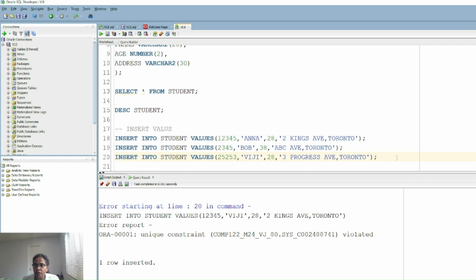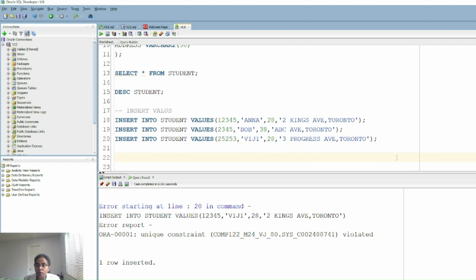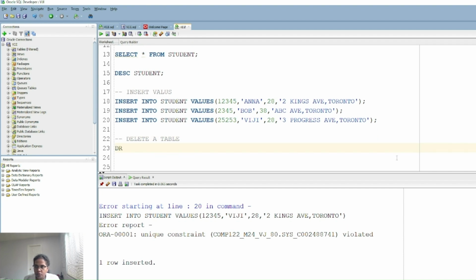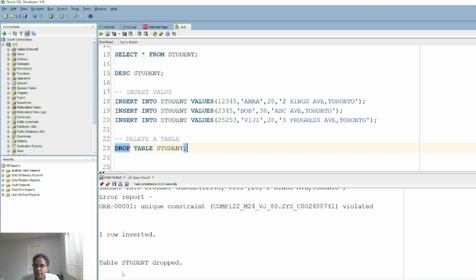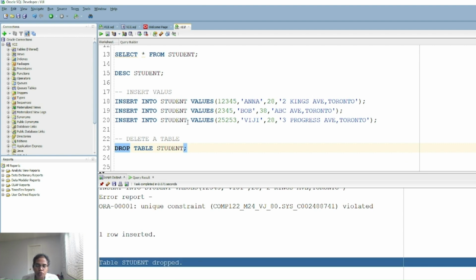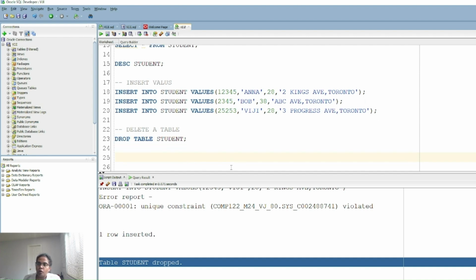And for some reason, if you want to delete a table, how to delete a table? A table is created, now you change your mind and you want to delete it. So how to delete a table? Deleting a table is drop table, table name. So drop table, the table name here is student, and when I press Control Enter, the table student is dropped. So that will not be in your schema. So this is the first step that we do, how to create a table.